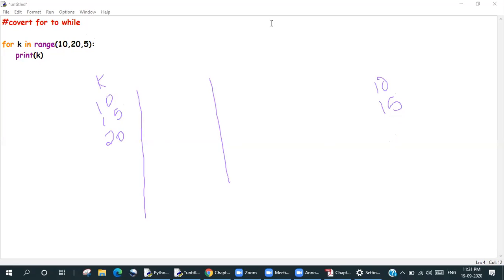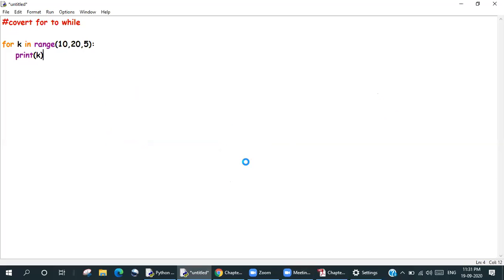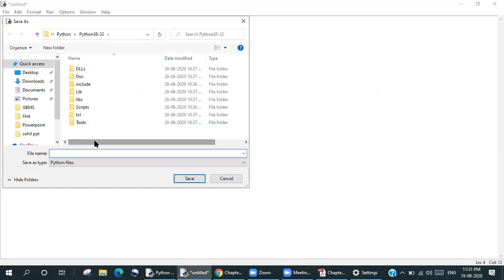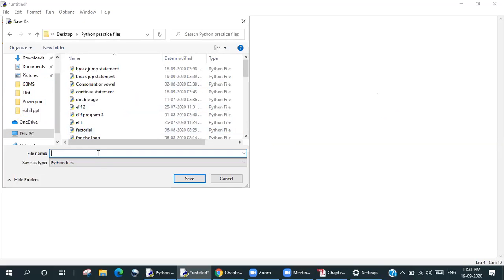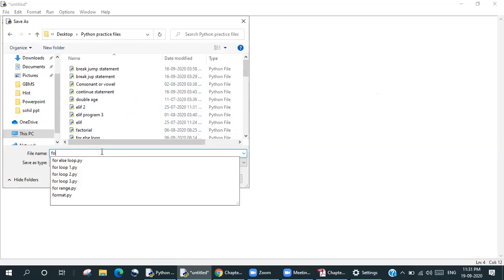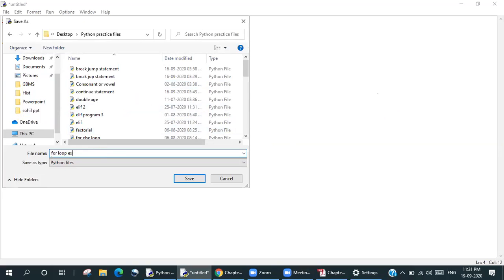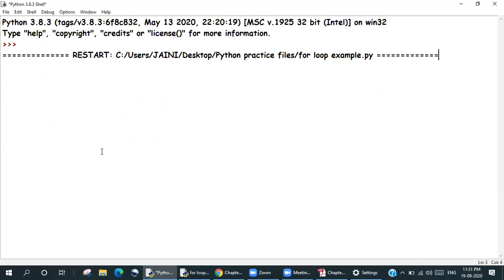All right, let's see if I am correct or wrong. I could be wrong. Let's see. Ten and 15. When it becomes 20, it breaks out of the for loop.